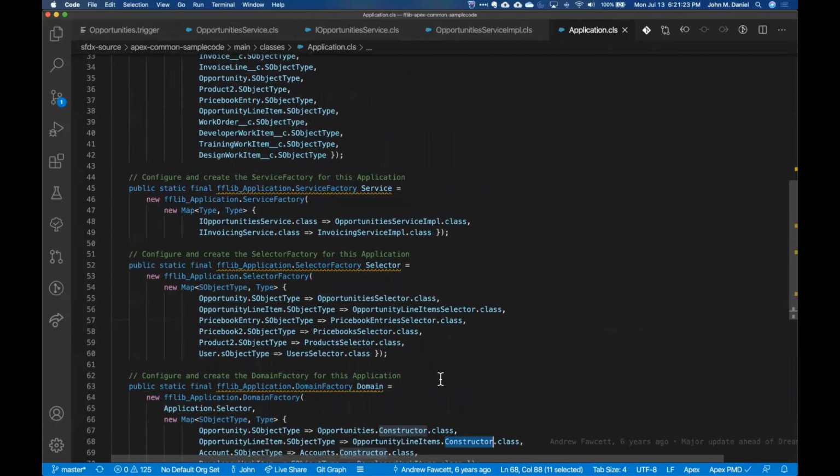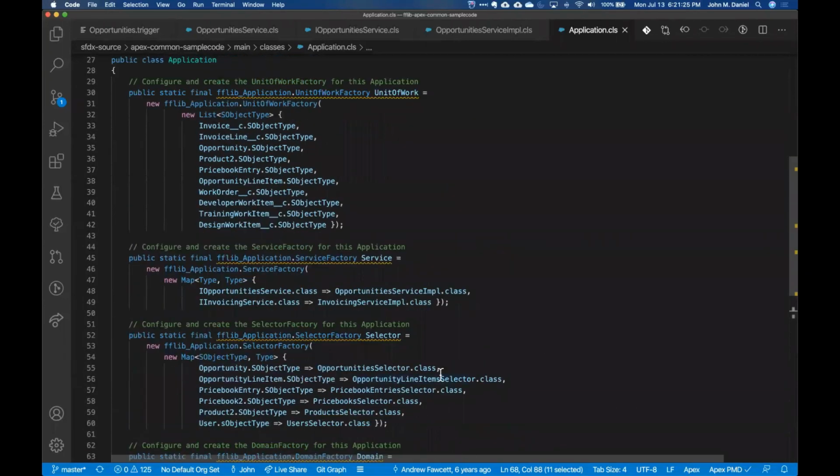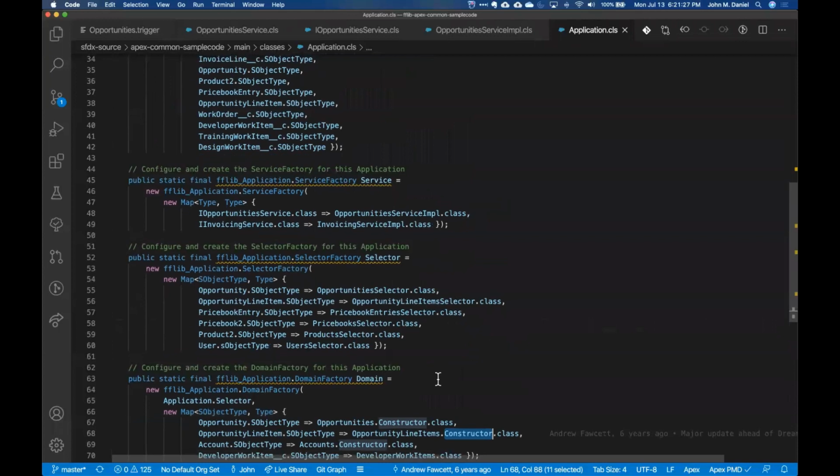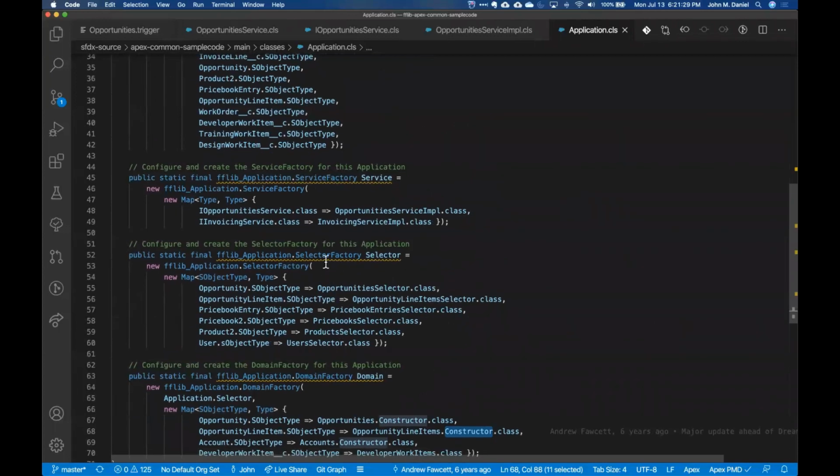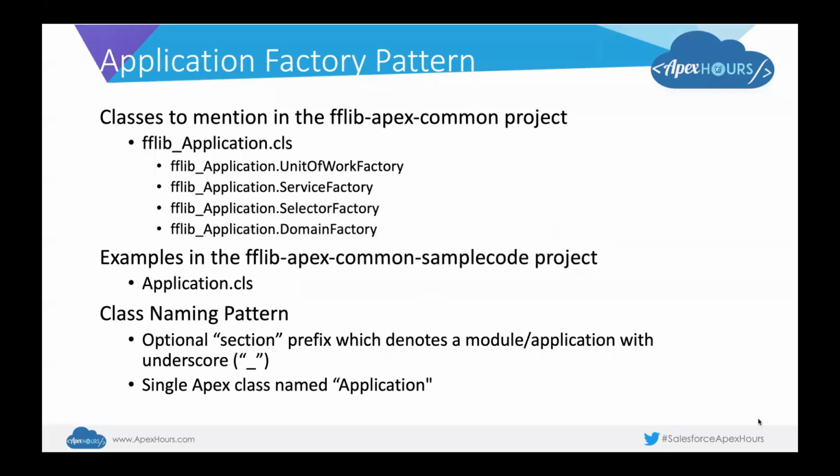So when you set up your application, you just basically set up this application class and define these four factories and give them the bindings that they need. And all of the plumbing and the hard work is part of this root fflib application class. So again, it takes a little bit of research to understand all the dynamics that are going on there. But once you get it, it makes so much sense. Let's get back to the presentation.